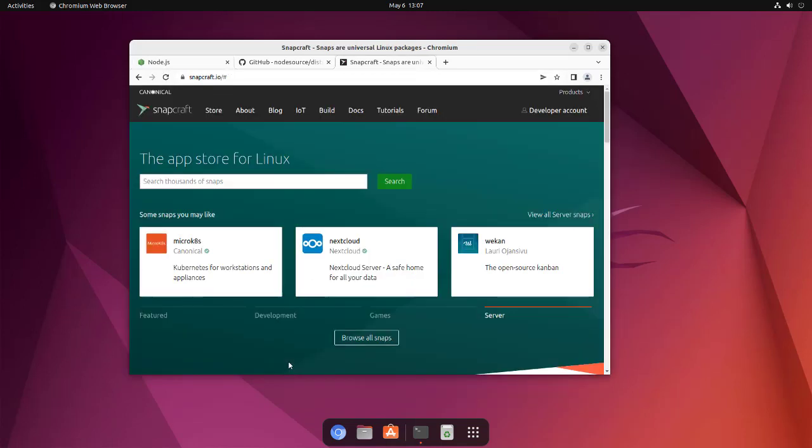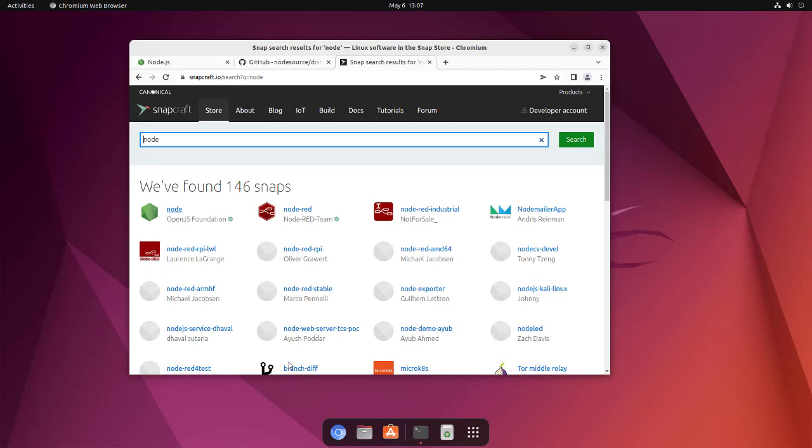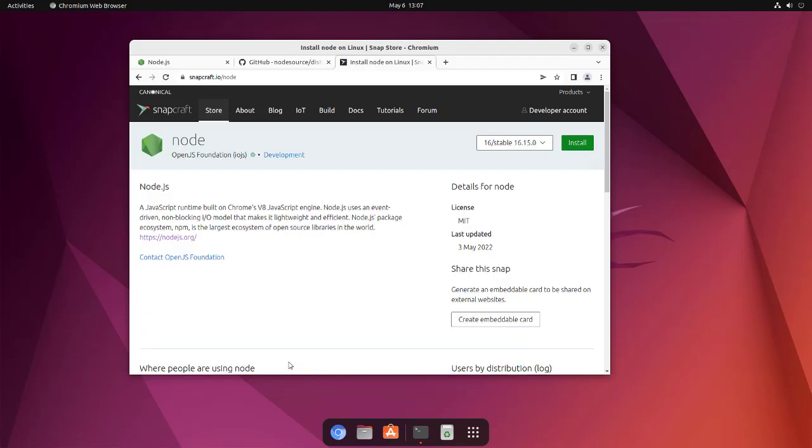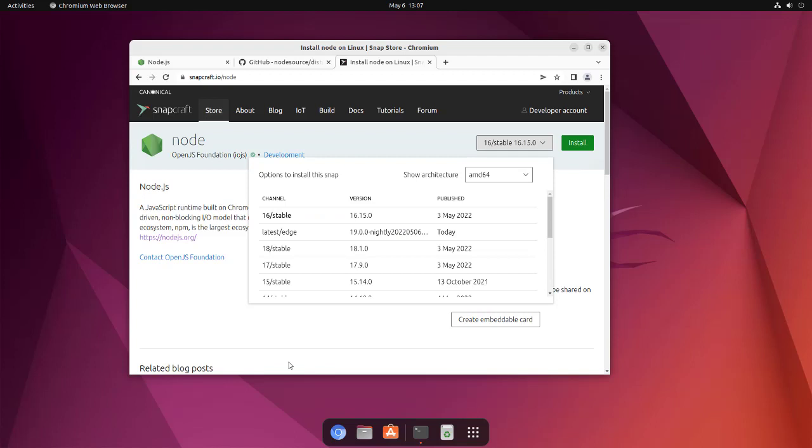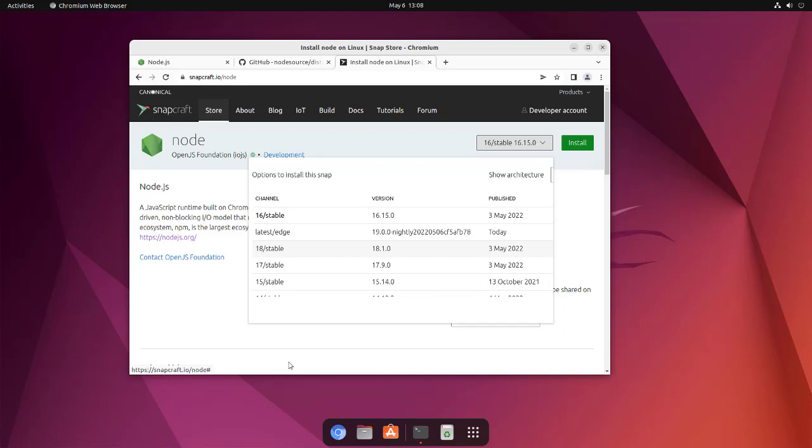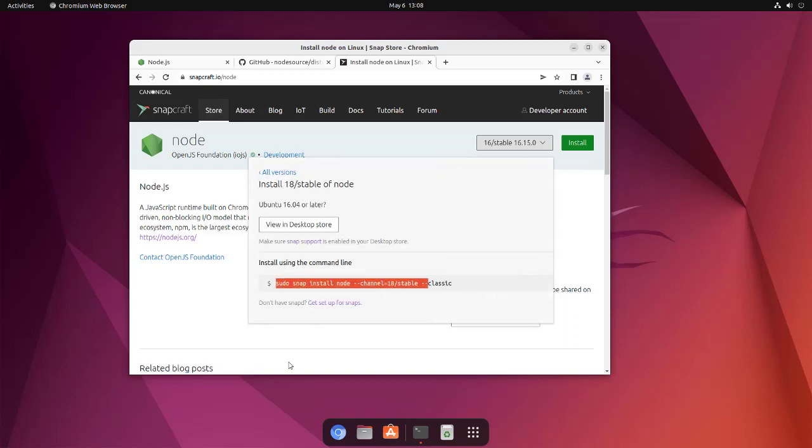If you go to Snap and search for Node, you can check Node.js, which is under the OpenJS Foundation. Simply click on it, and when you click on this drop down, it should show you the option to install. Here it says 16 stable, so 16 is the LTS version. If you go to 18 stable, it should show you the full command.